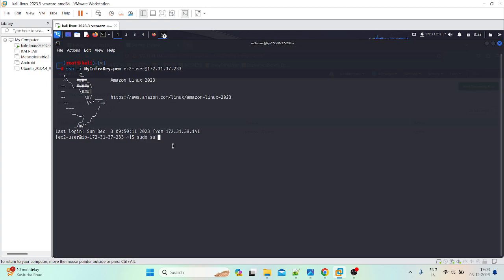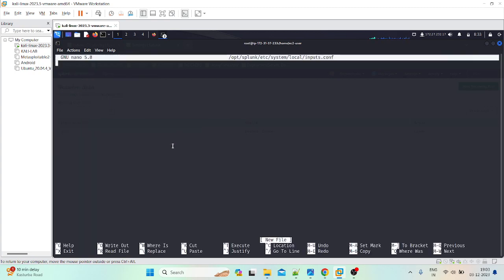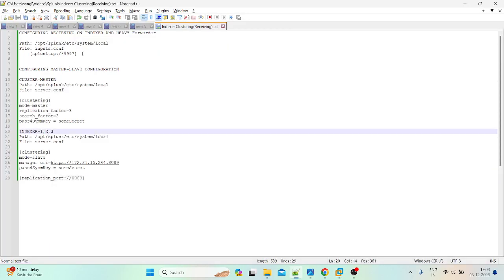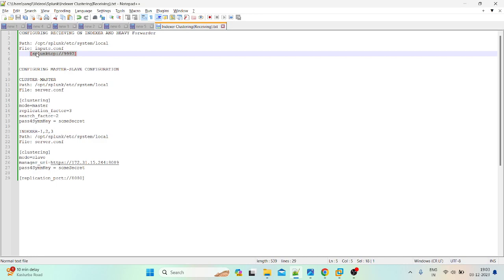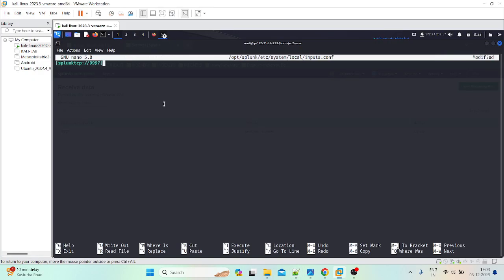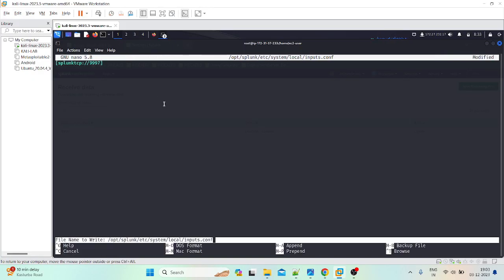I'll become root here first. Now I'll go to nano /opt/splunk/etc/system/local. Okay, I don't have an inputs.conf file, so I'll just do a nano over that and it will open. My first task will be copying this particular thing, which enables receiving on this particular server. That being done, save it.